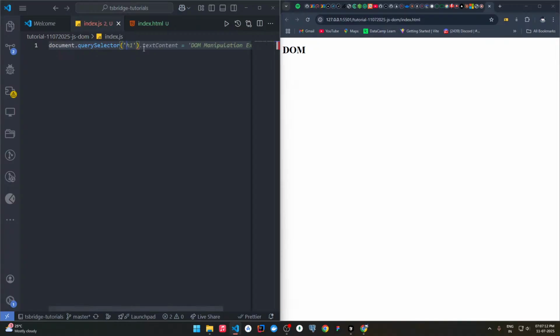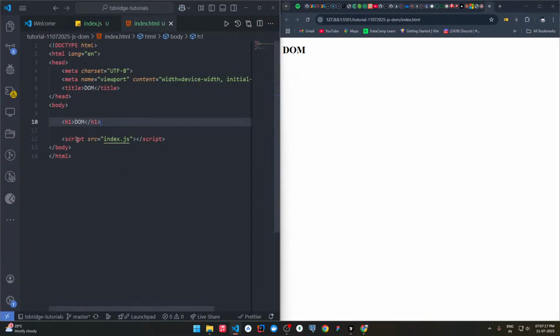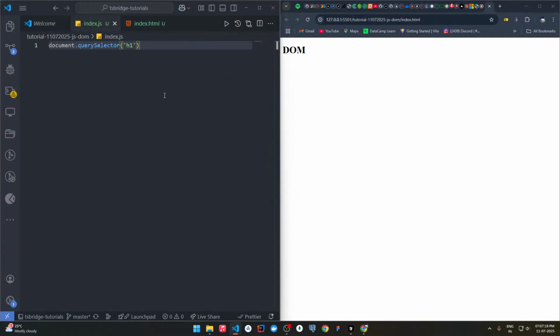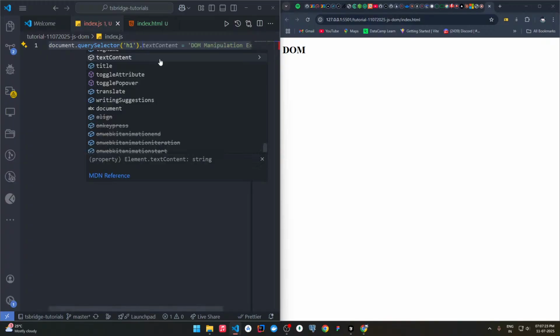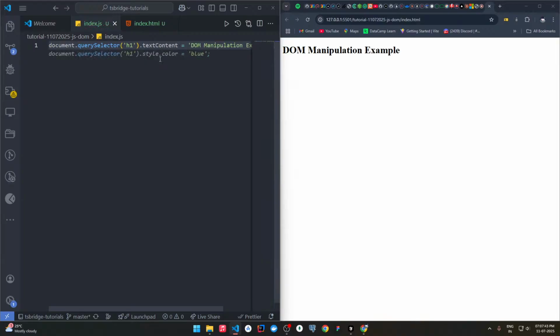Like if we want to target the h1, okay, we haven't given any class or ID to it, but we still want to make some interactivity inside it, okay. So what we can do inside the h1, we can change the text content also using JavaScript, okay. Like see, we currently have DOM written inside. Now we want to manipulate it and write the full form of DOM instead. Okay, so we will do this.